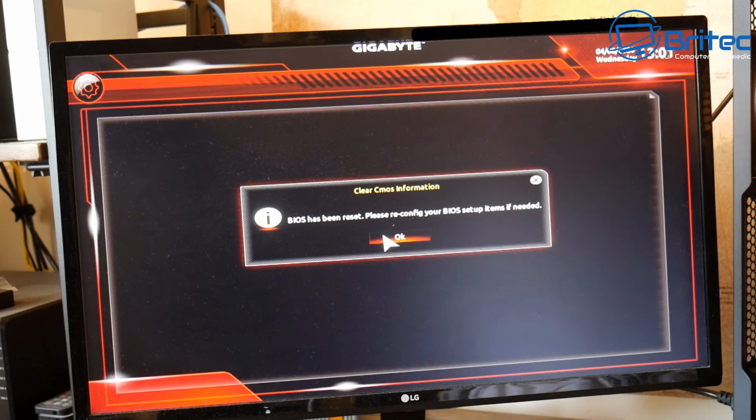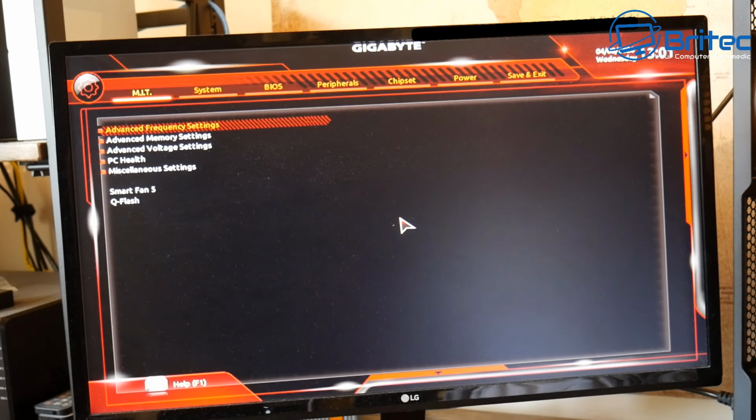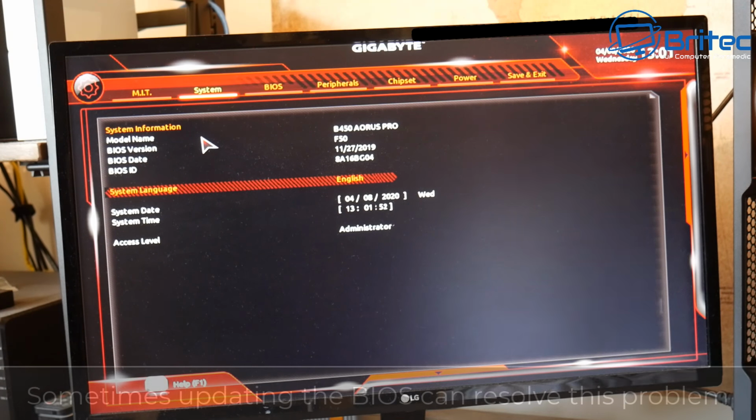So you can see our BIOS has been reset. It's already told us it's been reset, so I know it's now back to default settings. And if you're still having that problem, then you may need to upgrade your BIOS. You may need to flash the BIOS with the latest version to see whether that rectifies the problem. Having an old outdated BIOS can cause problems. Maybe there's some sort of change that's happened and now it doesn't like that BIOS.